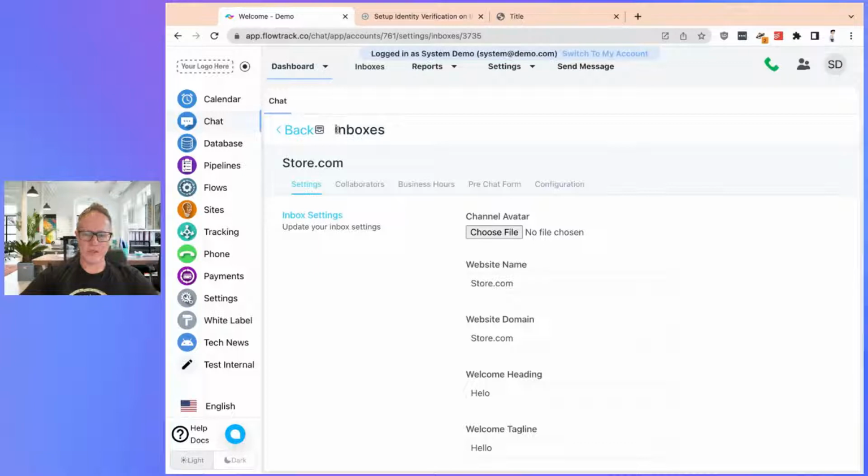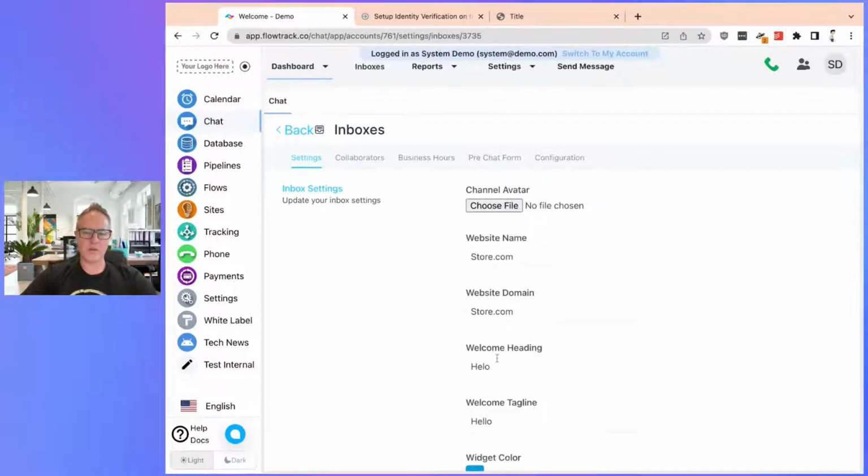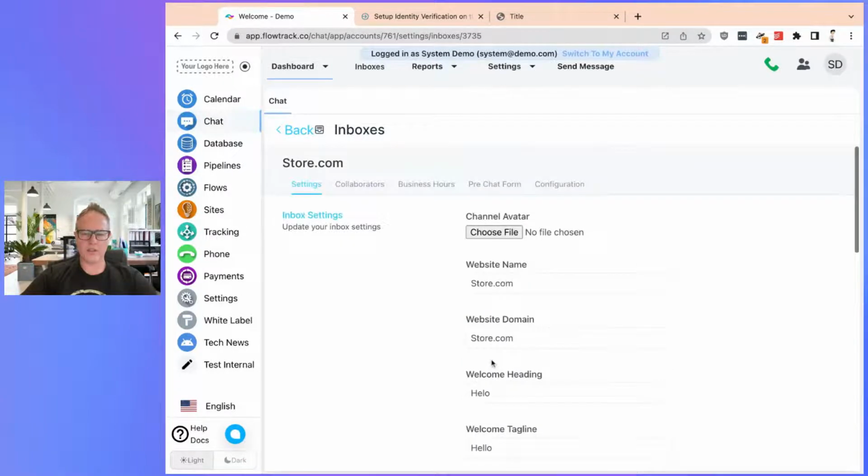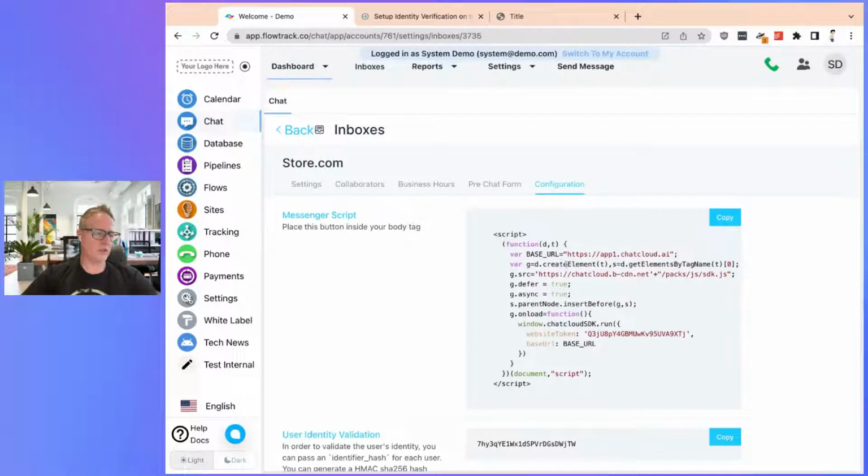So in the inbox settings, obviously you can customize the avatar and the welcome message and the color and all that good stuff. But what we're going to be looking for is actually under configuration. And under configuration, this is the snippet of JavaScript that you can paste on any website, whether it's your FlowTrack hosted website or a website on WordPress or any other system out there. And so we're going to be working with this snippet right here.